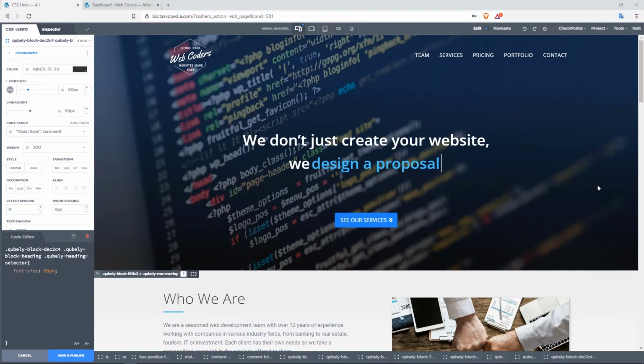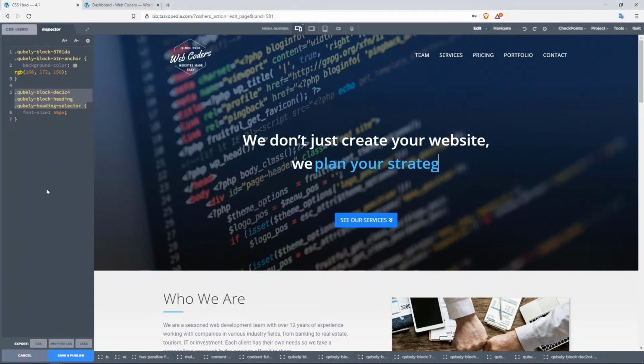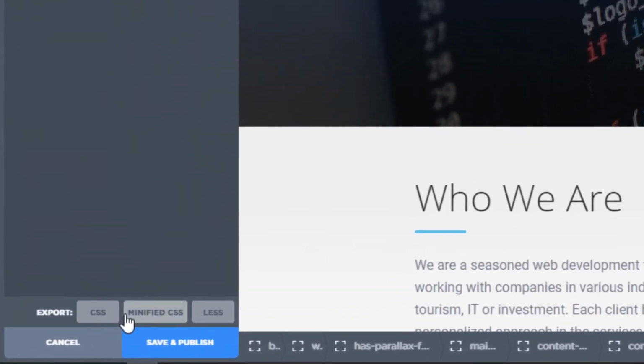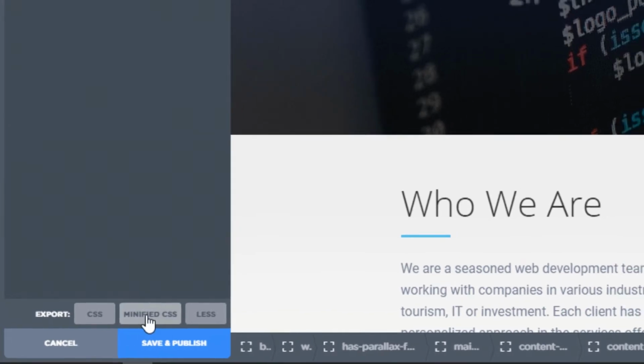Now, to export the code, what you want to do is head on over to the Inspector tab, and if you've been making changes and saving them, you will see all the code right here. For reference purposes, I have made two quick changes, and let's say I wanted to export this code. Down here, there are three different options: the CSS, Minified CSS, and Less options. So what exactly are these?